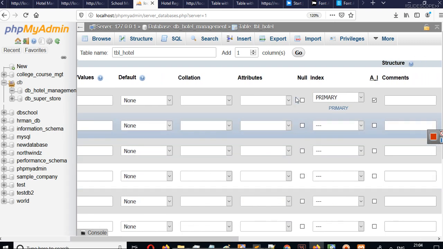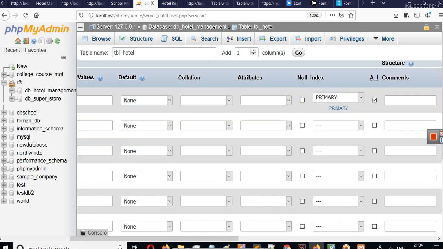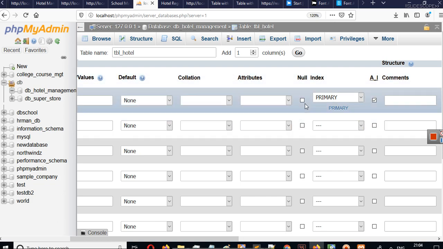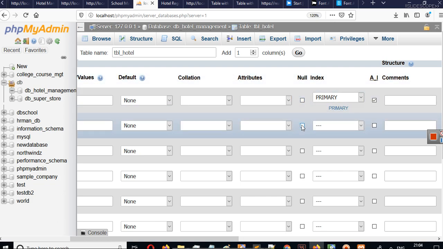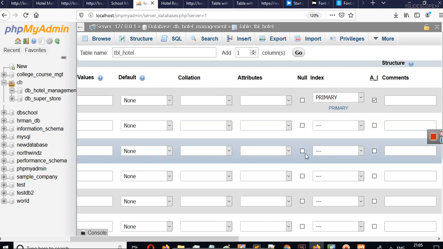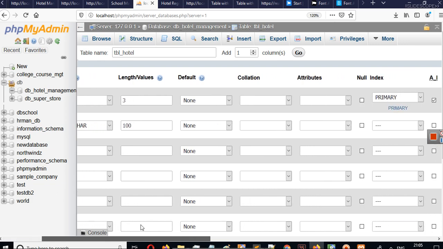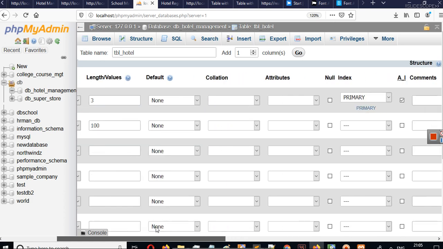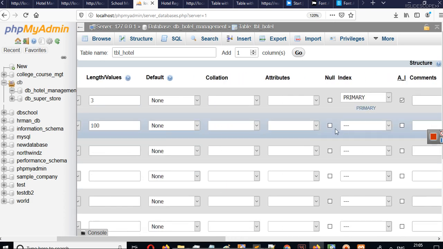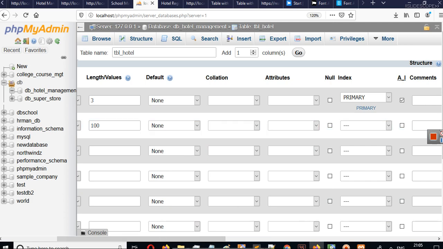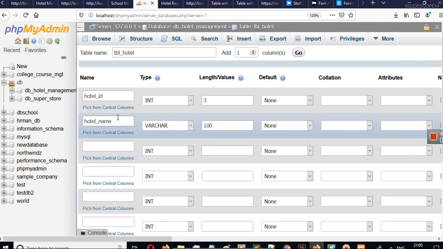Next, we have one more constraint here, that is the null constraint. If you check on null, it means that this particular column can have a null value. That means if someone is not submitting a value for this column, null will be entered here. We already studied the null data type. So we are not checking null here, which automatically makes it not null. So we cannot have null values now in hotel name.